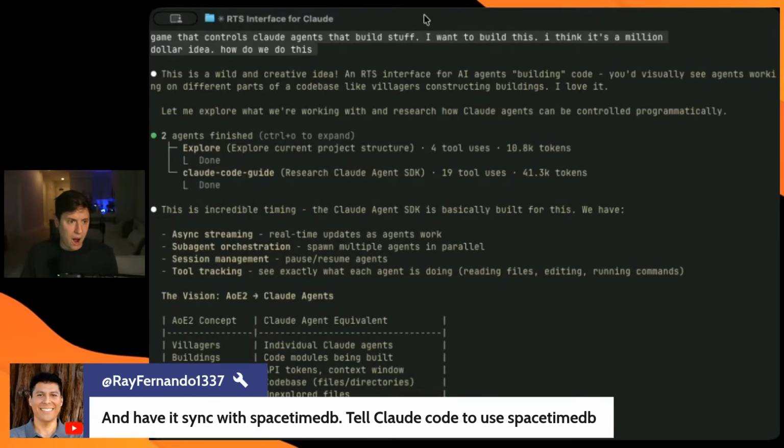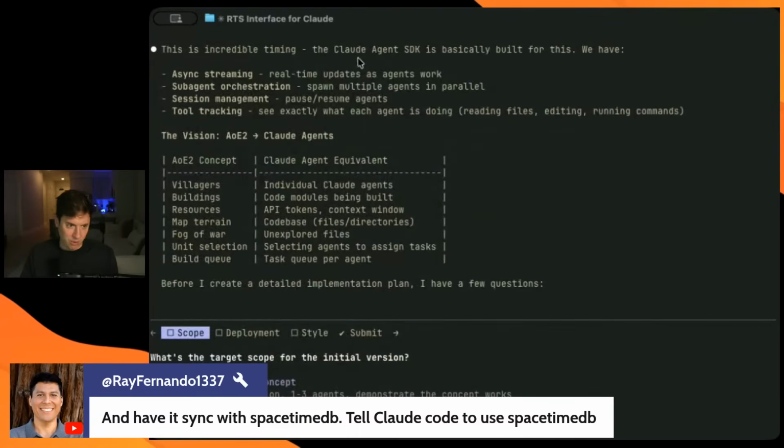This is a wild and creative idea. An RTS interface for AI agents building code. You'd visually see agents working on different parts of a code base like villagers constructing buildings. I love it. Let me explore what we're working with and research how Claude agents can be controlled programmatically. This is incredible timing. The Claude Agent SDK is basically built for this. We have SSE streaming, sub-agent orchestration, session management, and tool tracking.